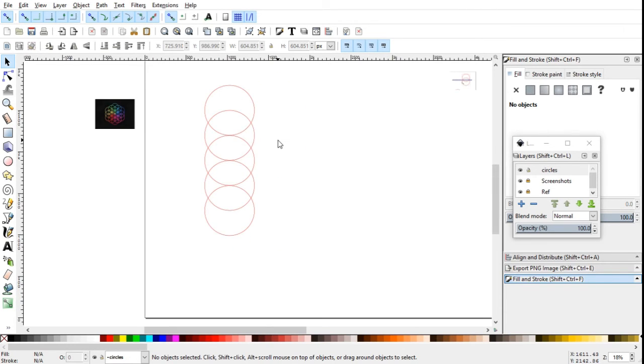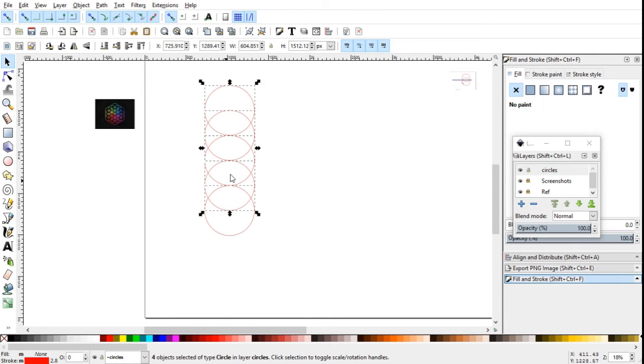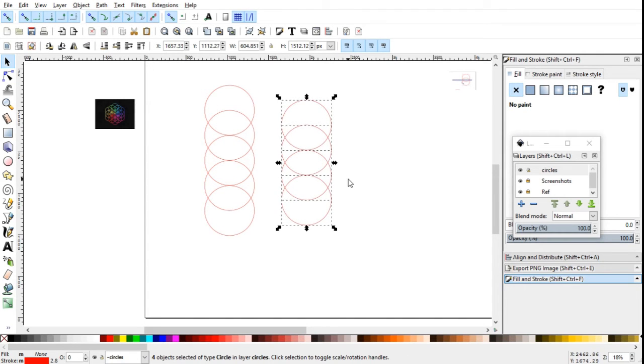Our next step is to select the first 4 circles and duplicate them. To select in Inkscape, you just left click and drag. Now go ahead and press Ctrl D and move them over to the side. We're going to group the circles by pressing Ctrl G. Go ahead and group the first 5 circles.